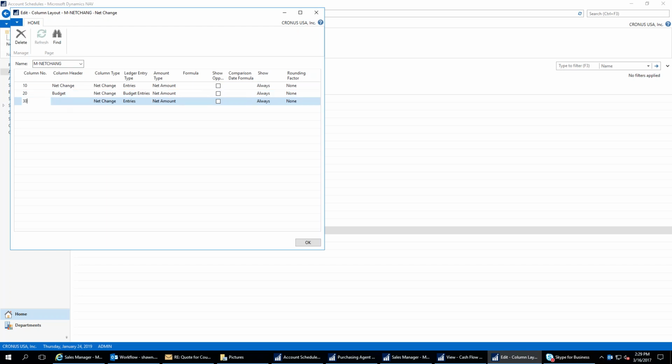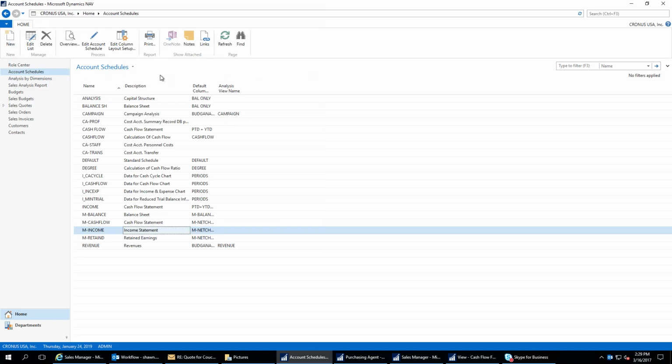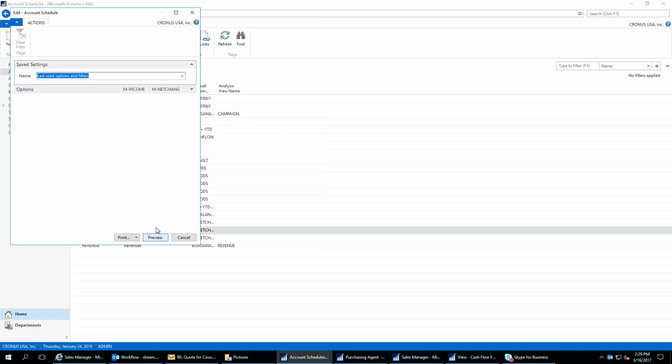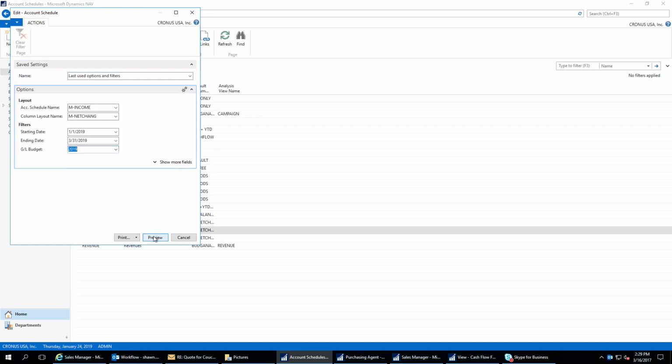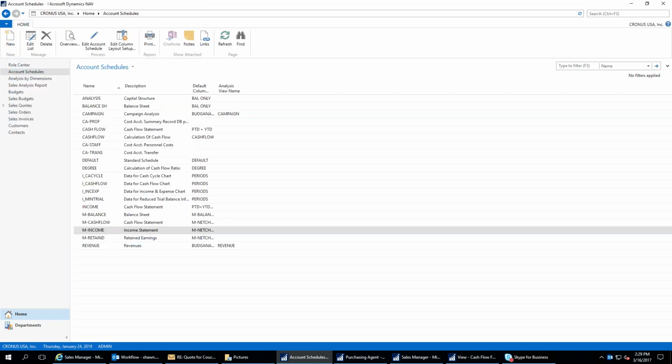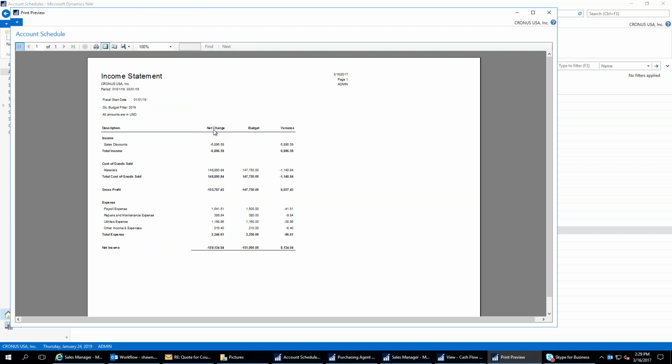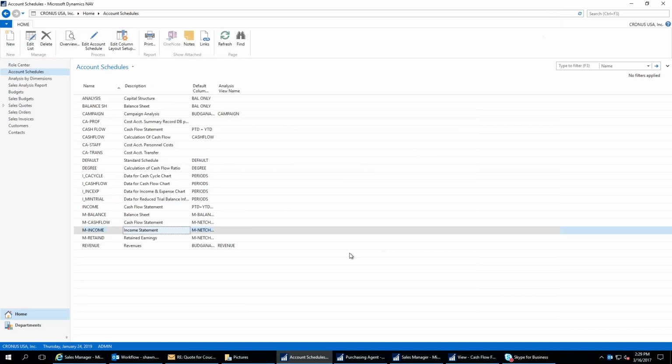And then I'm going to add another column for variance. And I'm going to make this a formula. I'm just going to say very simply row 20 minus row 10. And now when I run my report, I should get 3 columns. And in those, I pick the budget year that I want to use. And now I have net change, budget, and variance. And it is literally that easy to make changes to an income statement and get the data that you need.